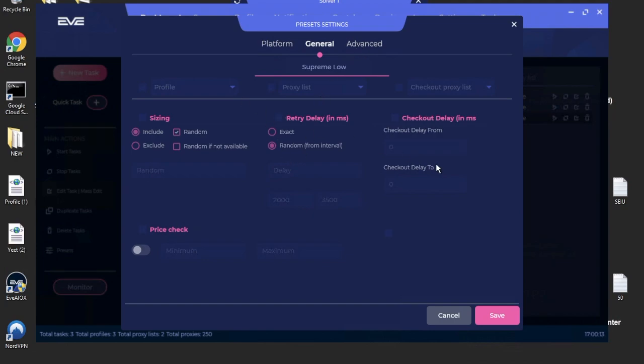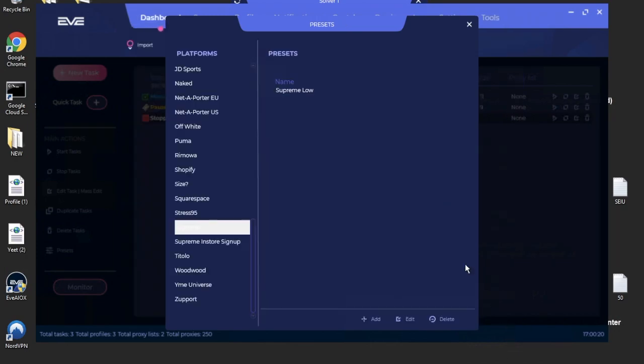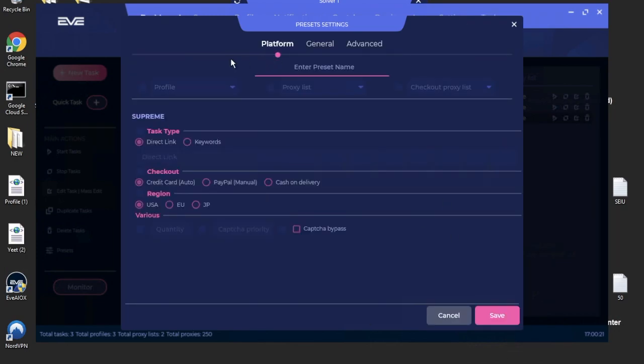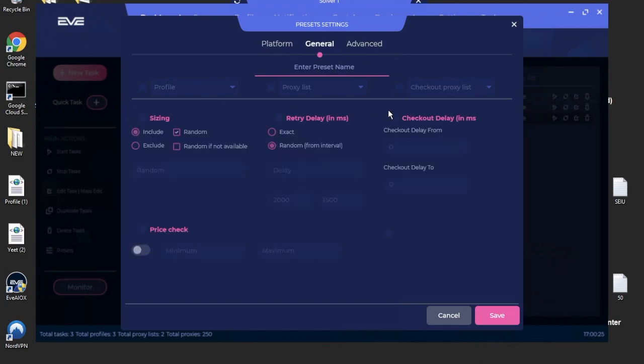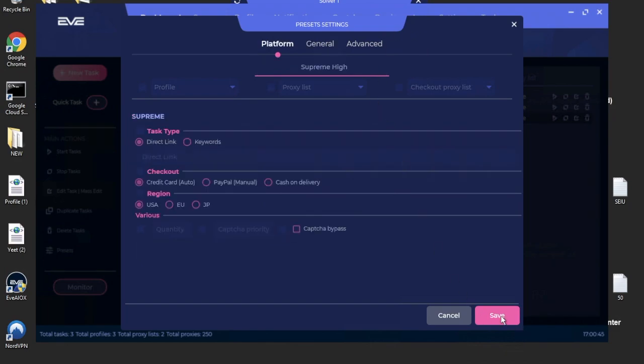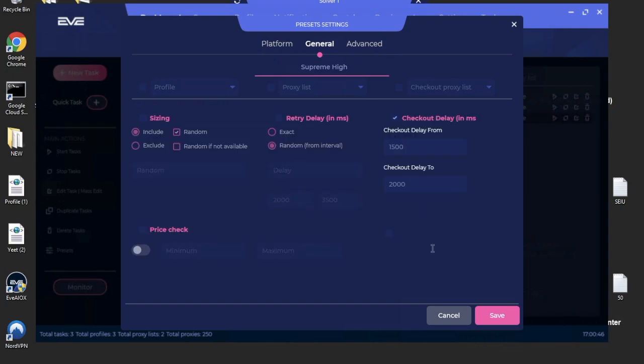So checkout delay, this is my main thing. For low checkout delay, I'll have 0, and then I'll save that, and I'll have another preset where I'll have the checkout delay be higher, so 1500 to 2000. So you can do whatever you want. You can have different presets for different reasons. It's whatever you want. So this one I'll name Supreme. This one I'll name Supreme High.